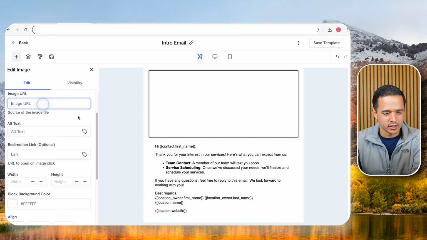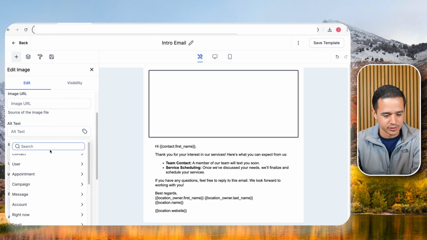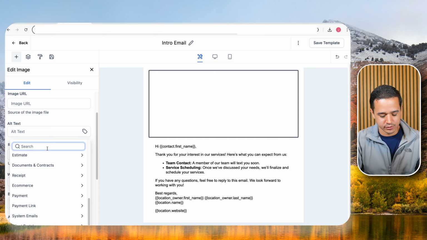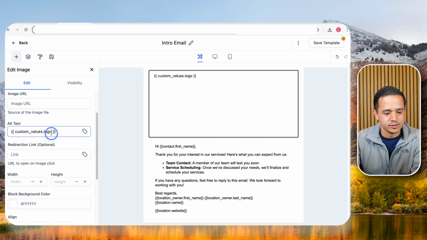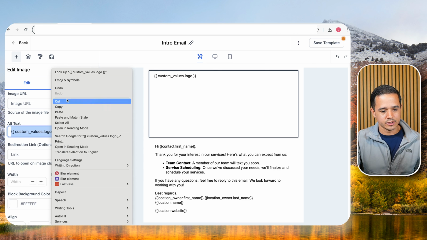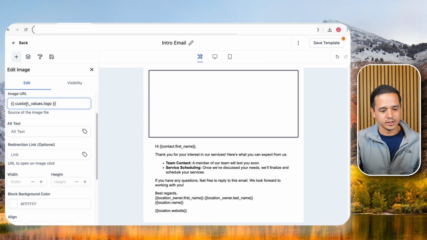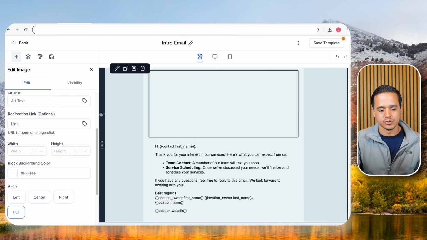So if I come in here, you see there's no tag up here, but I can still refer to a custom variable in here, a merge field. But I'm just going to borrow this tag down here and use the merge fields down here. So if I come into, let's just search logo. And if I go to lead brain custom values logo, and I just cut this and paste it in here, then I will be able to put that logo in there.